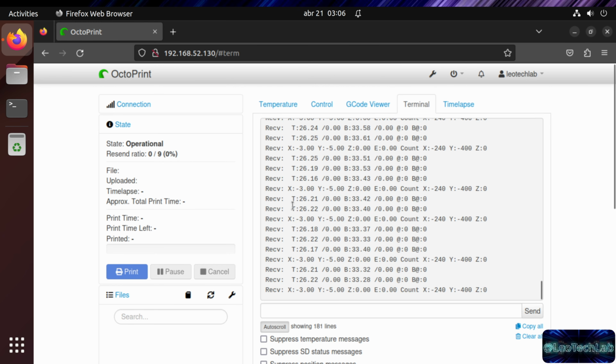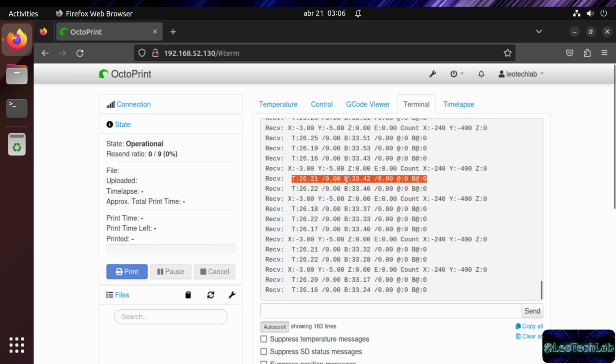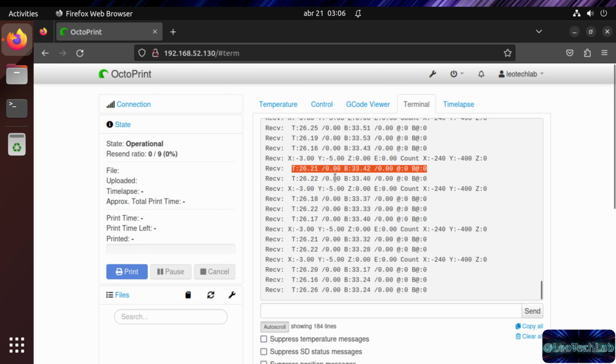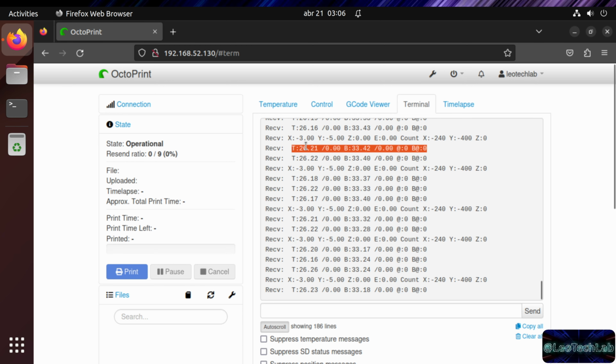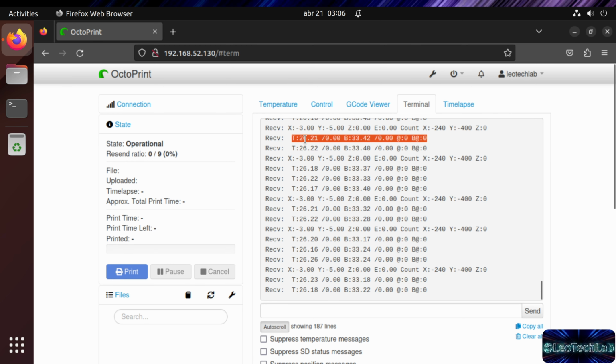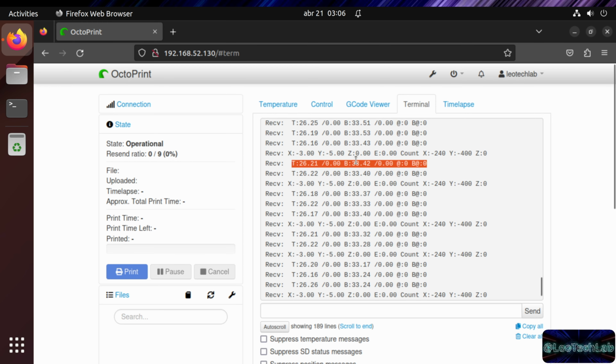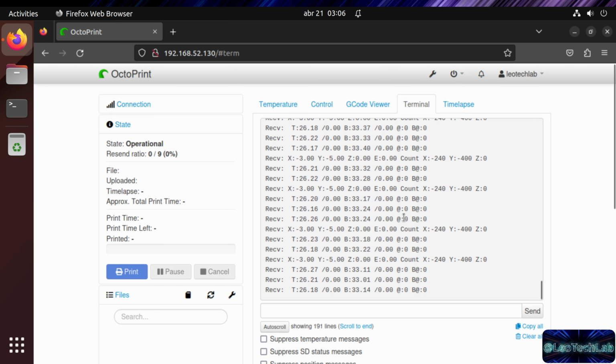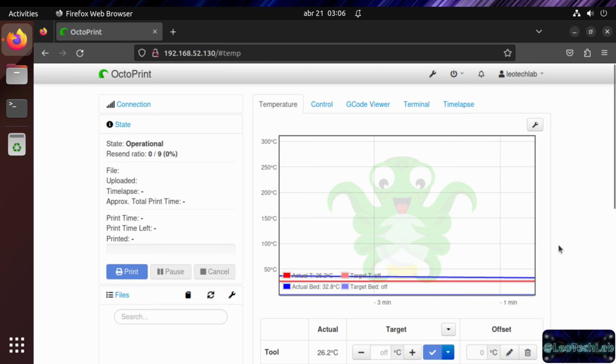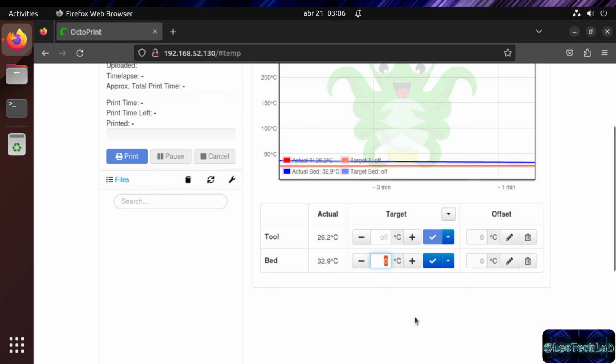So we have, for instance, this line here. The T is the print head and the B is the bed. Okay, so in this instance the print head was 26 degrees and the bed was 33. And we also have these lines over here that are reporting the X, Y, Z and extruder positions from our print head. Okay, so let's try and heat the bed up just to send the command to the printer and see if it reacts.